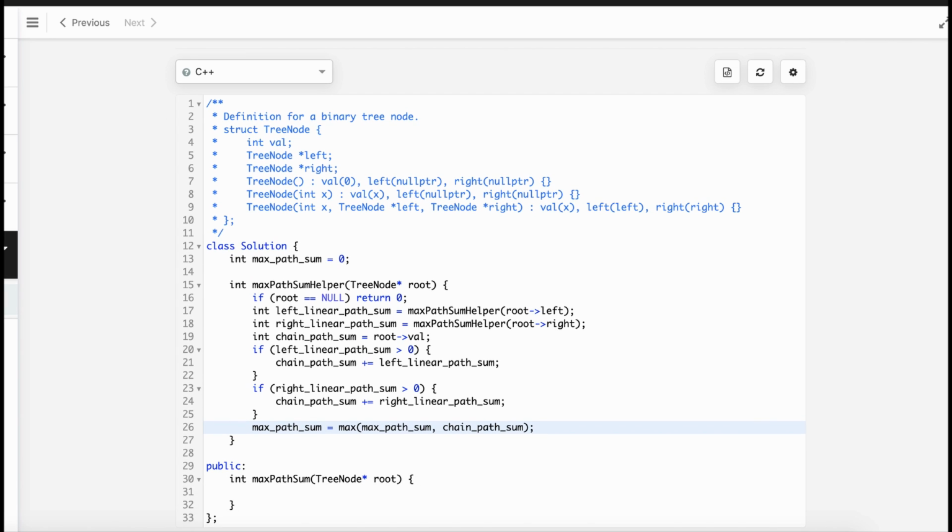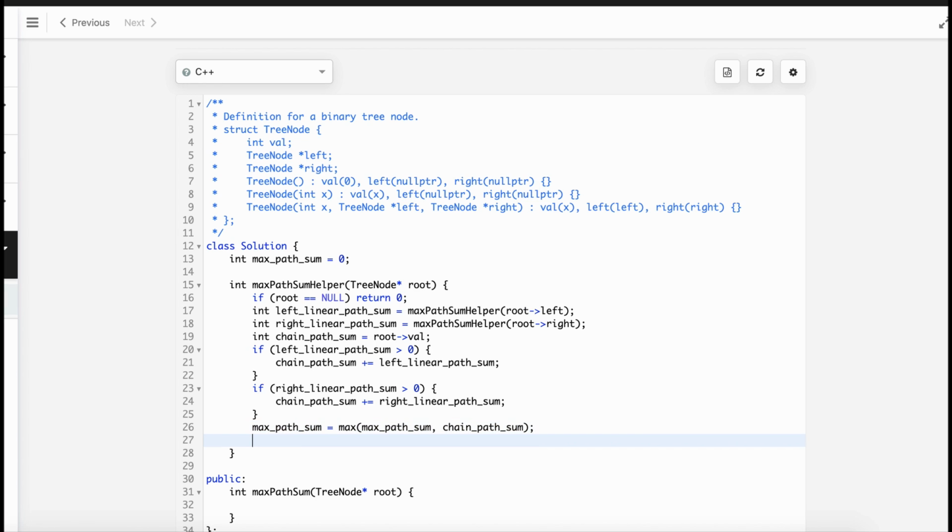Well, now let's try to return the linear path sum, which is basically we have to return the maximum. We have to take the maximum between left and right and do the sum with the current one. If the max between left and right is non-negative, then we will take them, otherwise we will just simply return the current value.